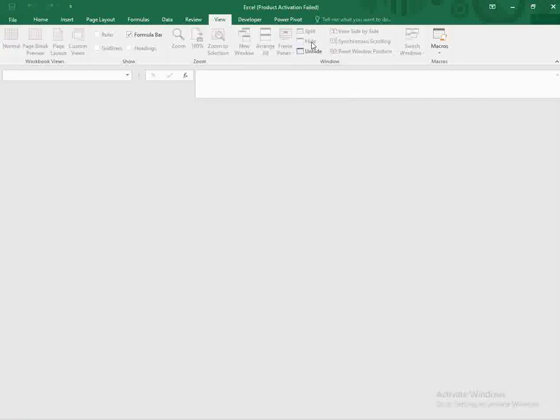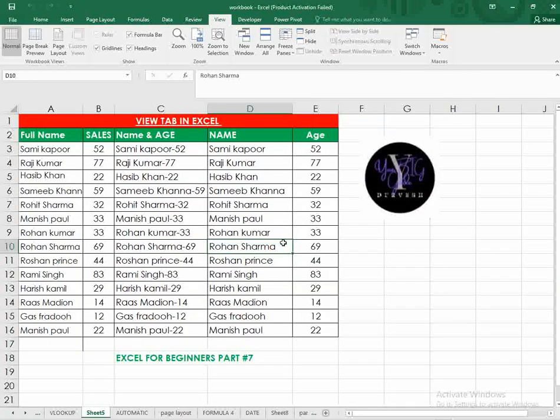Next is hide. For hiding the whole data you're working on in the sheet, let's say you're working on something which you don't want your colleagues to see, when they come in you simply click on hide, so you won't see anything on the screen. You do unhide after, and everything comes back in. So far we are clear here.